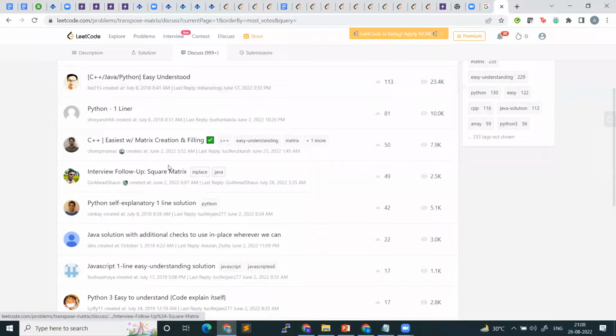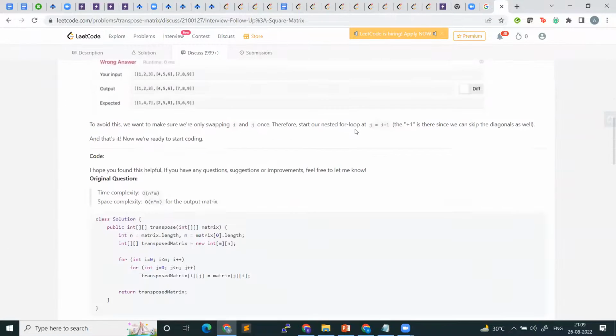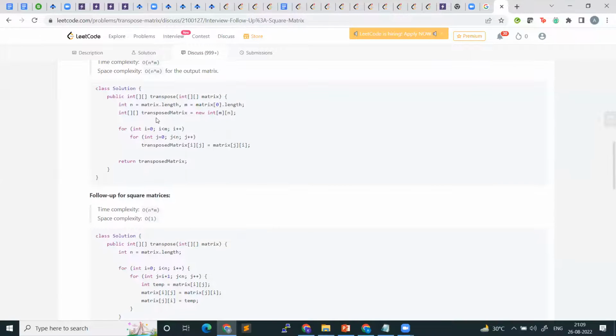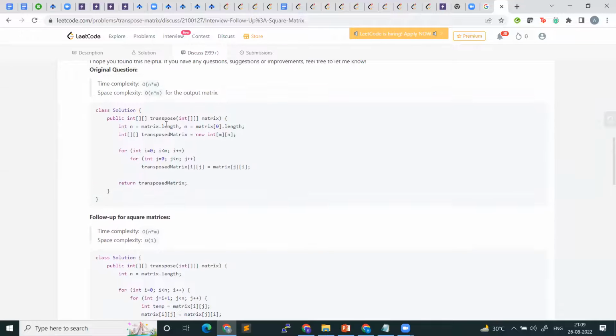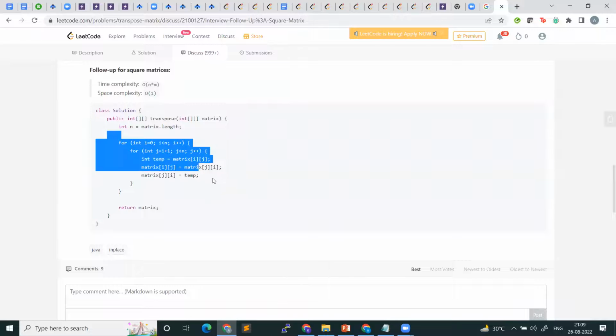And see, if you look at this post, interview follow-up: square matrix. First the interviewer said it is a rectangular matrix, so you have to use extra space. But a potential follow-up question in the interview can be: what if you are given an n cross n matrix? Then can you find the transpose in place? And what is the meaning of in place? You don't have to take up any extra space. It's fully explained here. See, that is what we have done: find the transpose, iterate through the transpose matrix, write transpose of ij equal to matrix of ji, and return that. And now for the square matrix, he has actually written code as a follow-up.